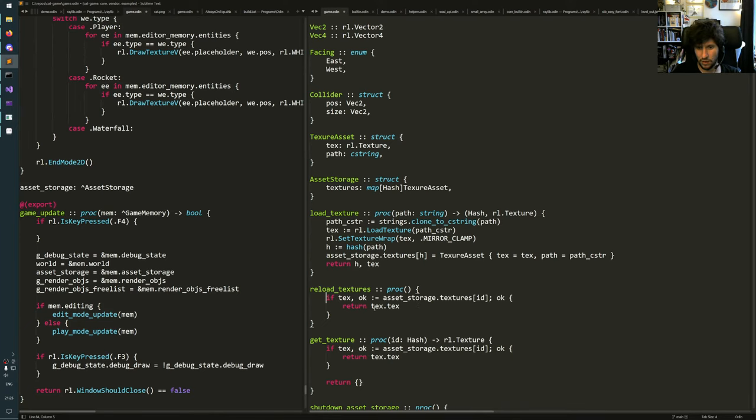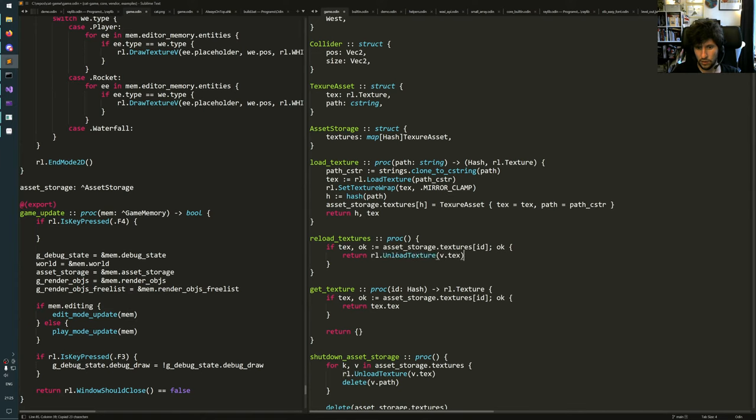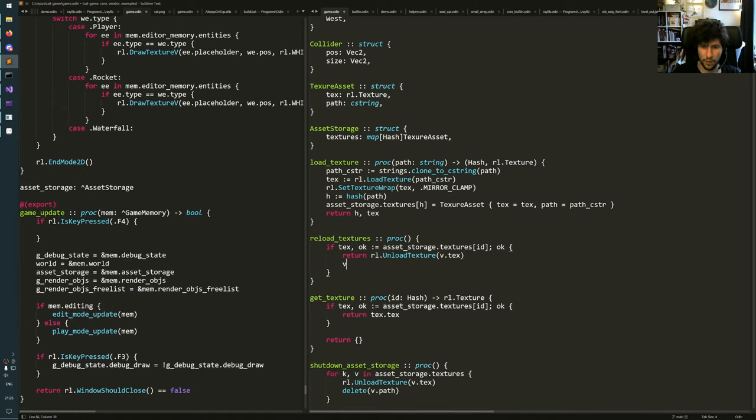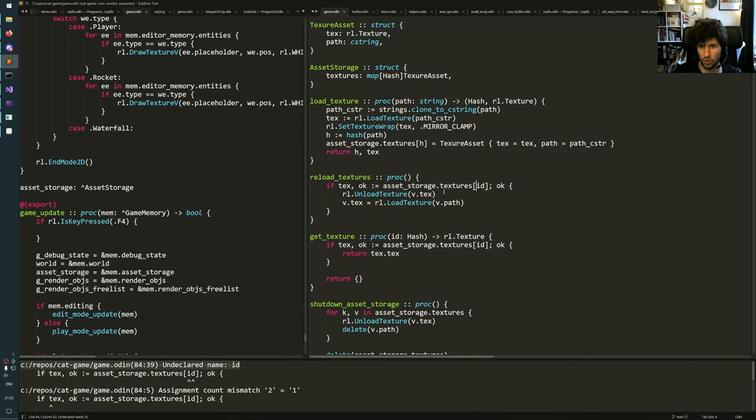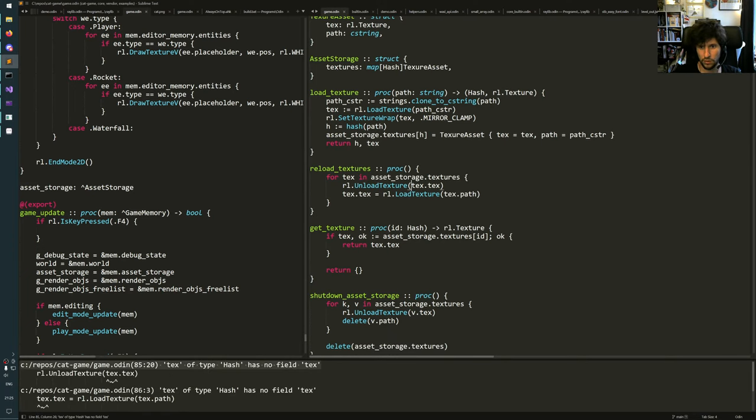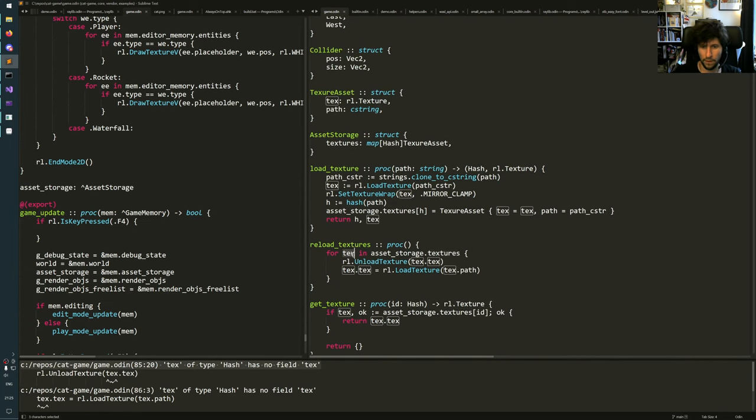And I unload v.text, and then I say v.text equals rl.loadTexture v.path. I don't return that. For text in assets storing textures, text.text. For if whatever, cool bool. Okay. Key value.